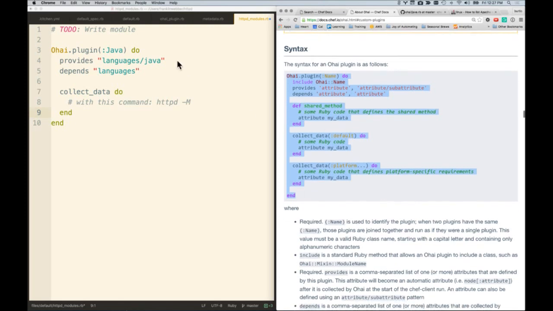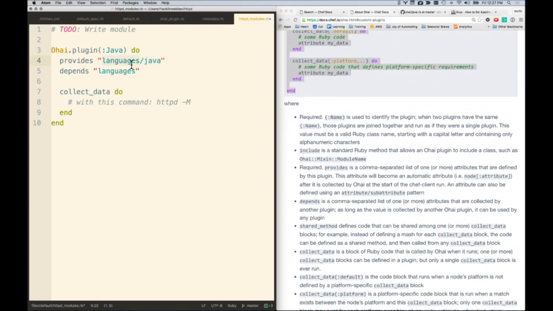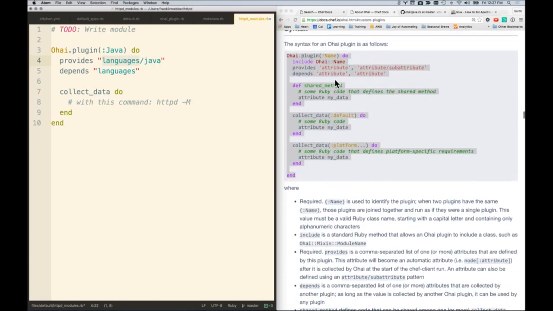So what is provides? Provides says languages/Java. So provides, in this case, looks like it creates something underneath, like, it says, hey, let's put this in the languages Java section. That I understand versus attribute sub-attribute. Okay, so in this case, we might say maybe Apache, and then we might say modules, right? So that might be the right way to go.